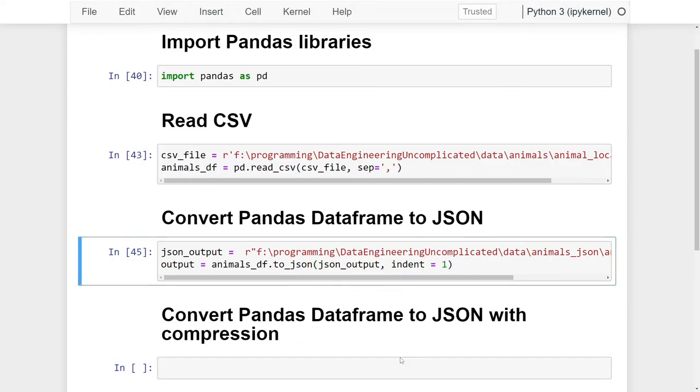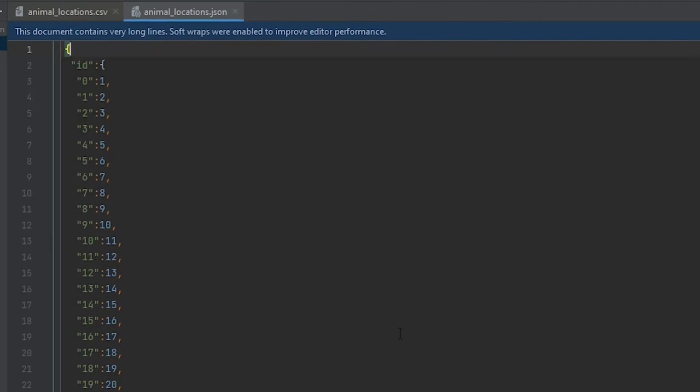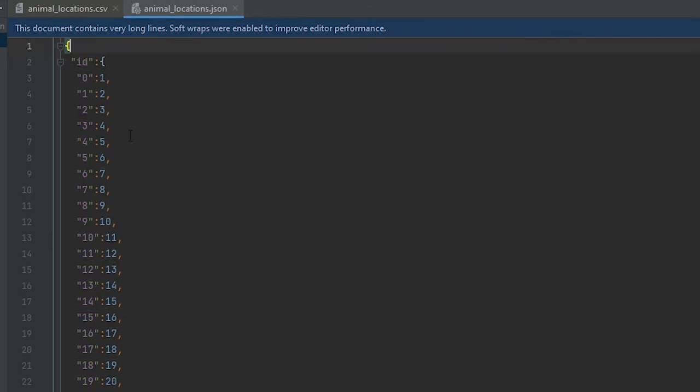I'm going to run that again and let's reopen our file. And now each value is on a new row. But this is still organized by column, and if you pass this to another team, they might not be expecting this and they might be unhappy.